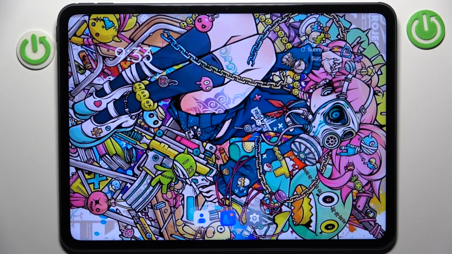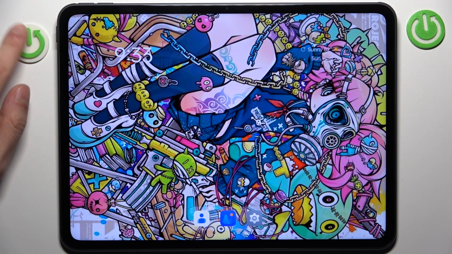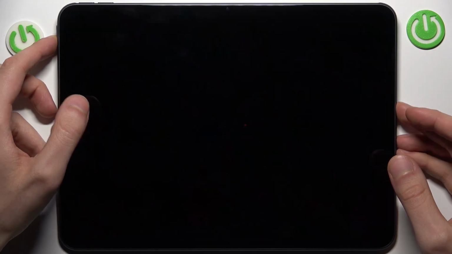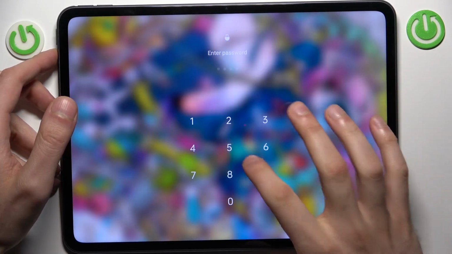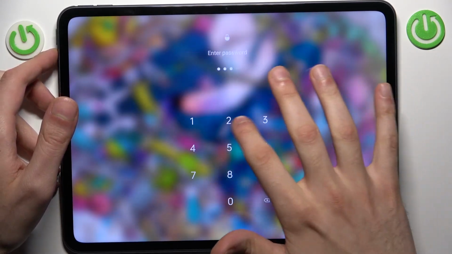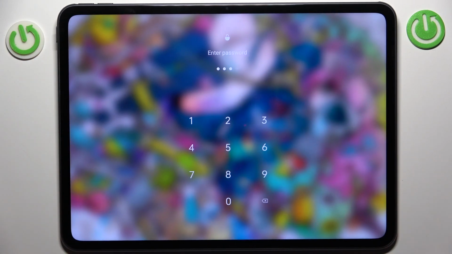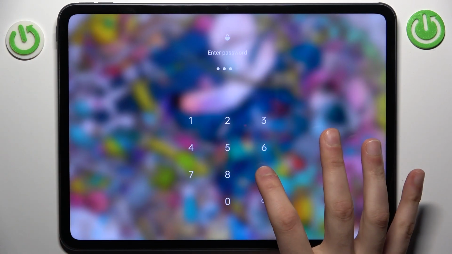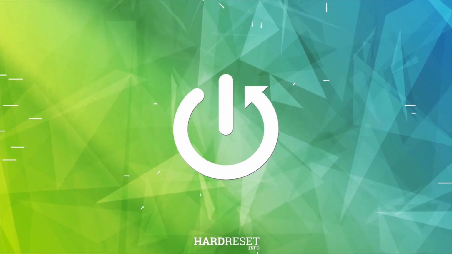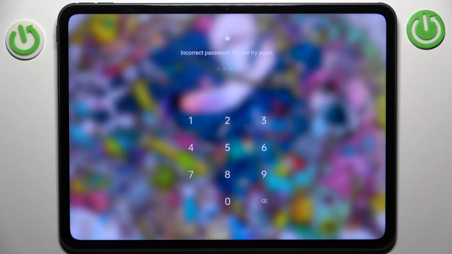Here I have OPPO Pad 2, and today I'm going to show you how to remove the screen lock from this device, in case you set yourself a PIN, password or pattern and unfortunately forget it and can't even unlock your device. So what can you do in this kind of situation?